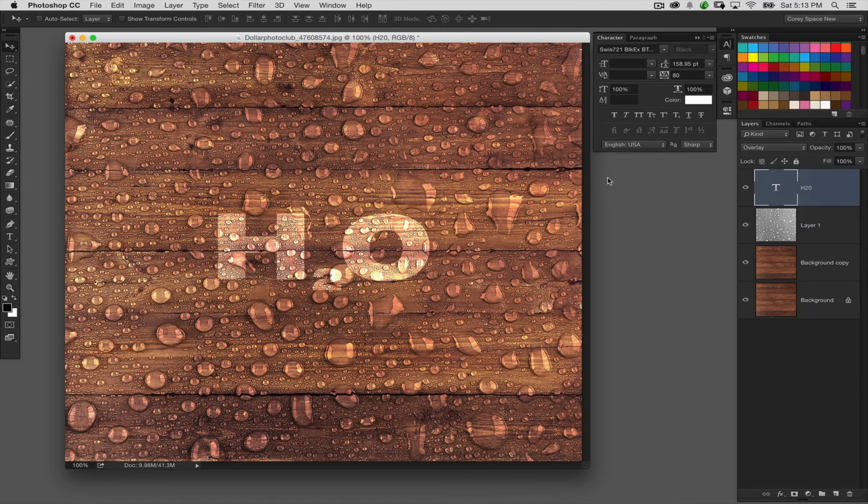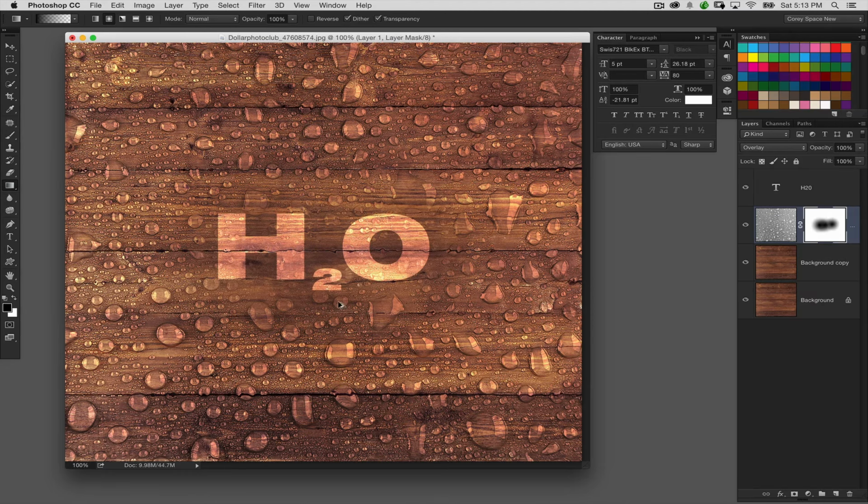Now, where the text blends with the texture, it's obviously a little crowded with the water droplets and everything. So I'm going to add a layer mask to the water layer, and then just get a little bit of a gradient fade here. I'm just going to use my foreground to transparent radial gradient, and just add a couple of gradients right here by the text. Not too much. I want to have a little bit of elements of the drops in there, but it's allowing that H2O lettering to be a little bit more legible in there.